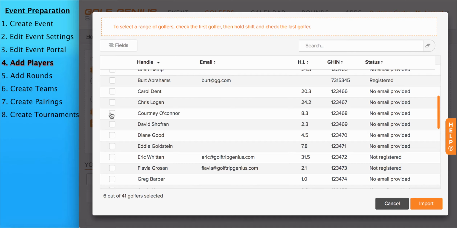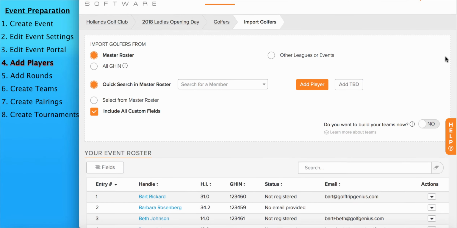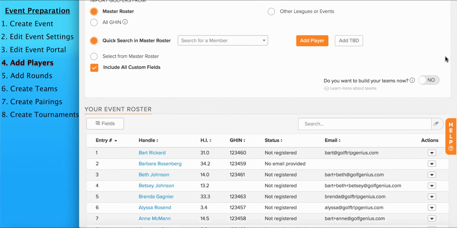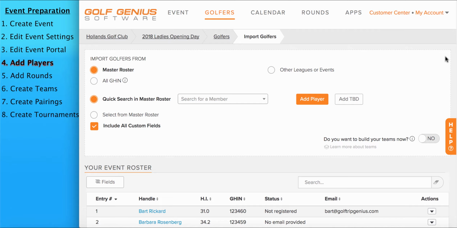Scroll down and you'll see all the players and their information. Once you've added all the players and you've selected them, click Import and they'll be populated down below. A couple other things to review on this page.